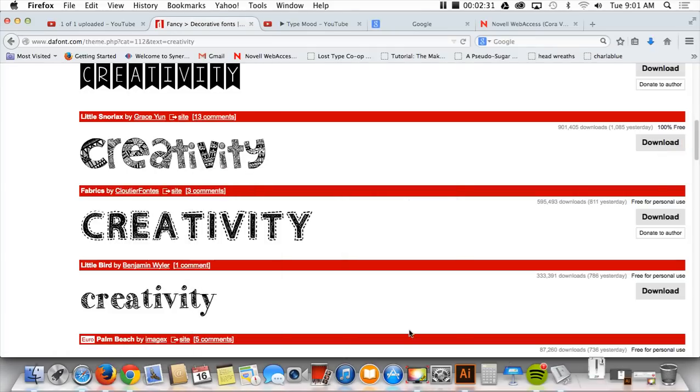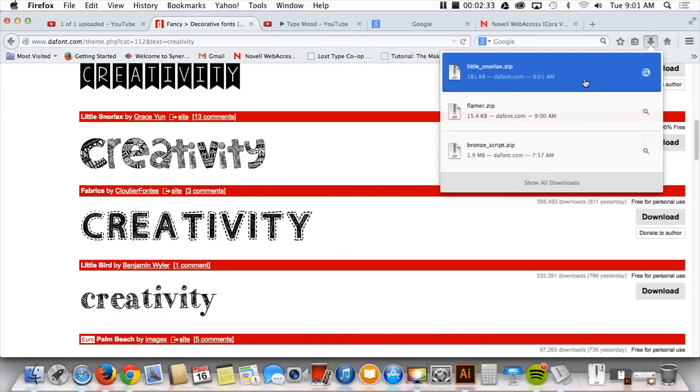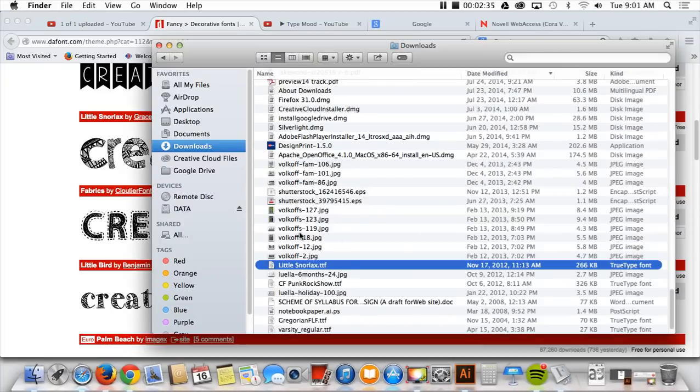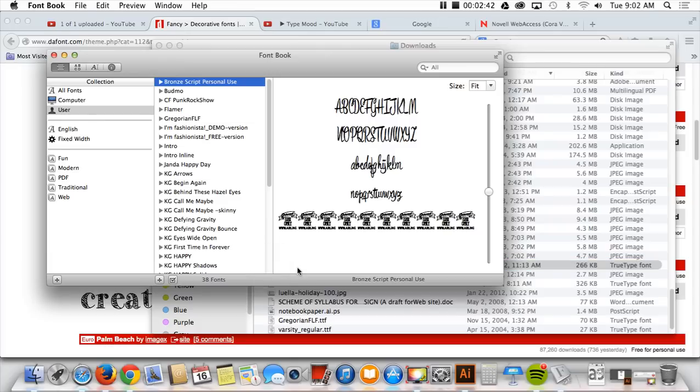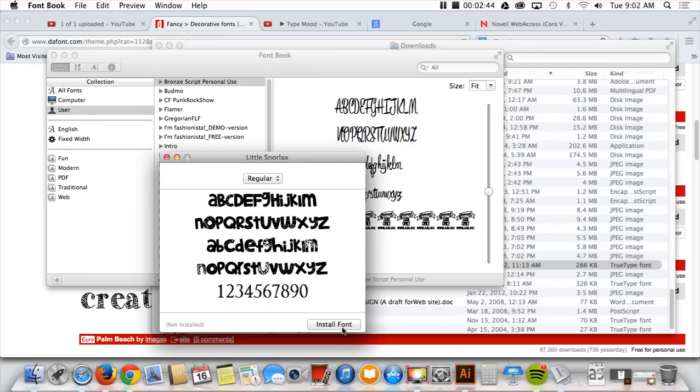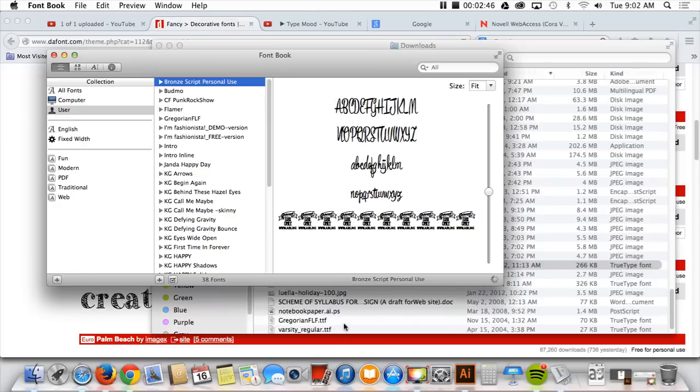I'm going to save my file. I'm going to click on it here. That time the Finder window opened up for me. So there's Little Snorlax. It automatically unzipped to the TTF file. Double click on it, wait for Install Font, and then install the font.